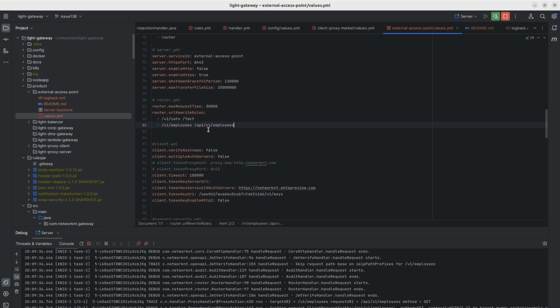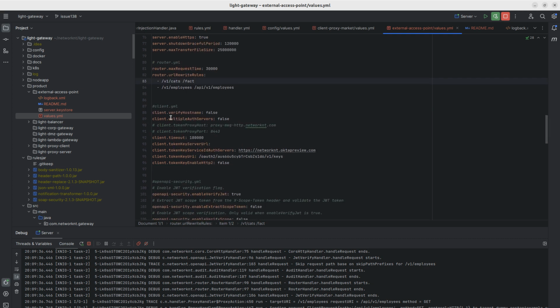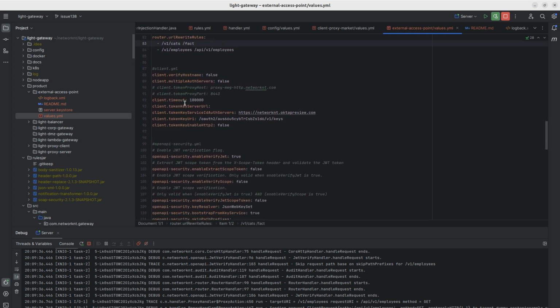And this is the configuration for the router /v1/cats. We rewrite the URL to /fact. For /v1/employee, we basically rewrite the URL to /API/v1/employees. This is the client verification for the token. This is how we get the JWK from Okta.